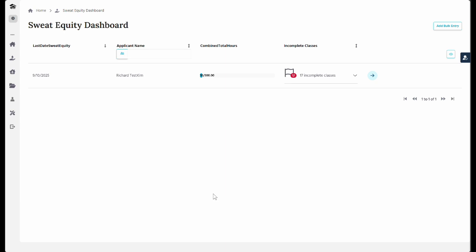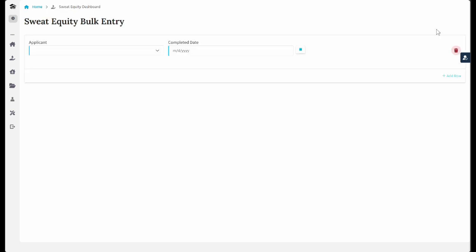The third and final method of entering in sweat equity information would be through the bulk entry feature. It is available through the Add Bulk Entry button located on the top right of the sweat equity dashboard. And here you will see a blank row of sweat equity. To begin entering information, you will have to select the specific applicant, again with the list of applicants only being applicants who are within the home buyer pipeline.